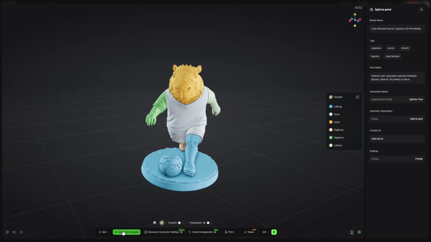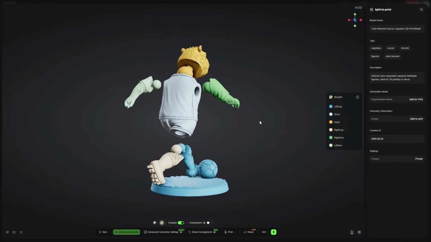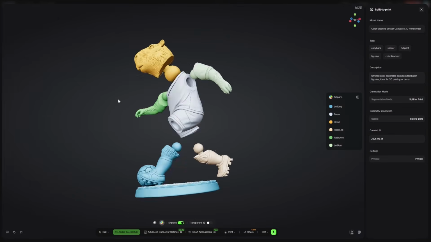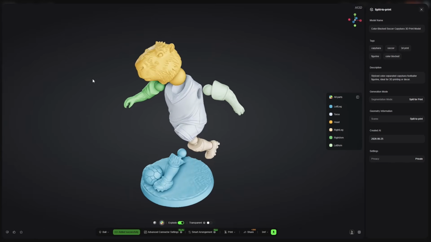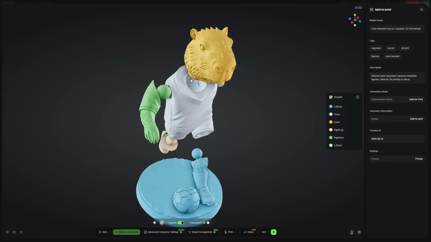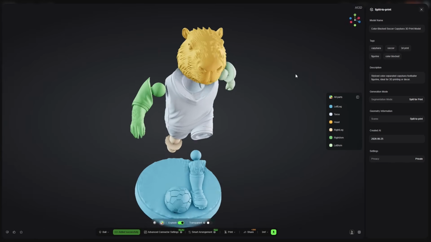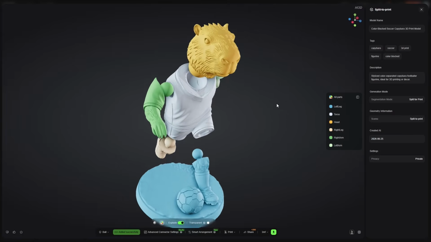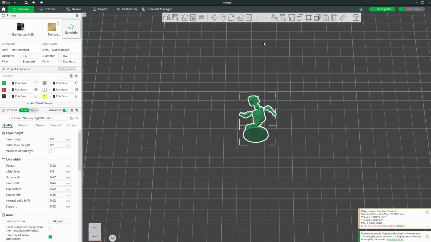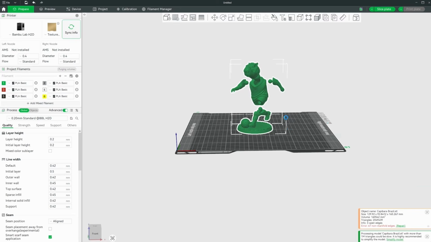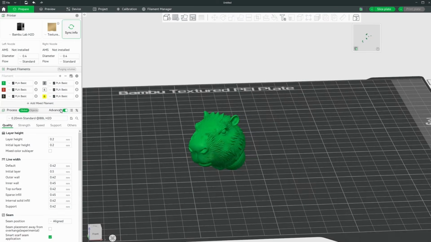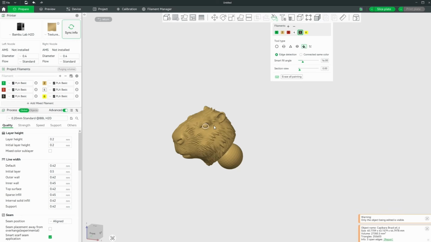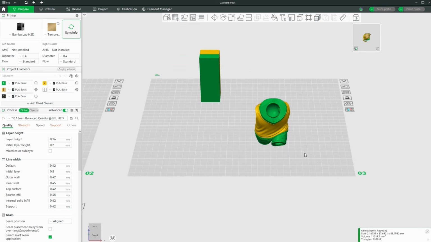Another feature I really like is the auto connector generator. Instead of gluing everything together, Hi3D automatically creates connectors for every part. Once everything is printed, you can simply assemble the model like a puzzle. Now it's time to download the model, import it into the slicer, make a few adjustments, paint the model, and finally start printing.